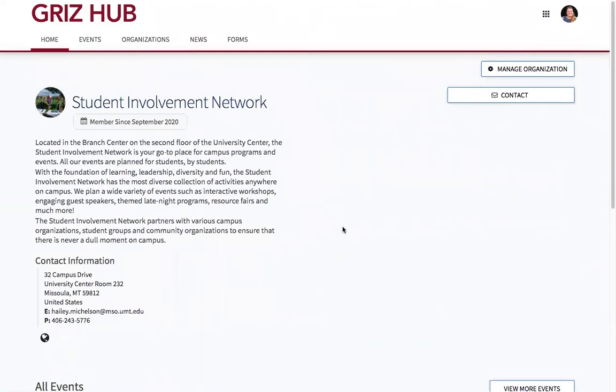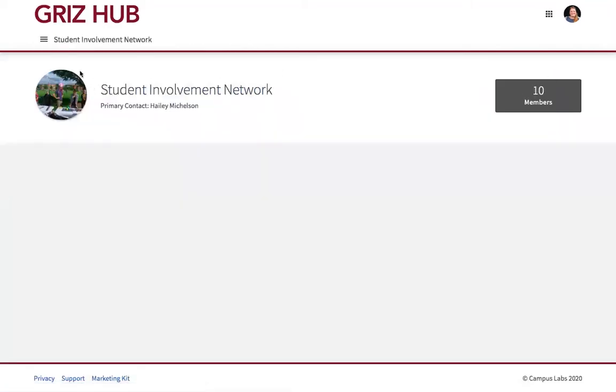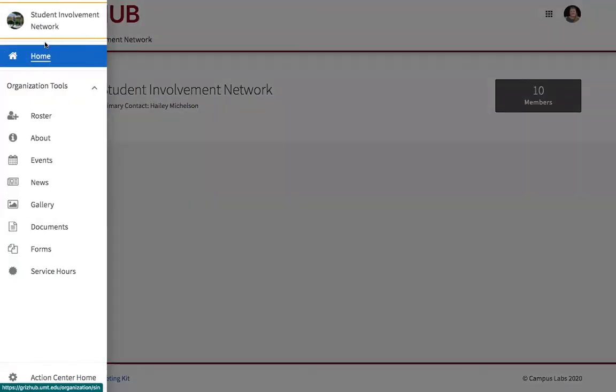So I clicked on that, and then I'm going to visit at the top right this Manage Organization button. From here, I'll navigate over to this little hamburger menu, which will open up my organizational tools. So the three things that we're going to take a look at today are roster, the about, and events. Feel free to explore these more on your own, and feel free to reach out if you have any questions.